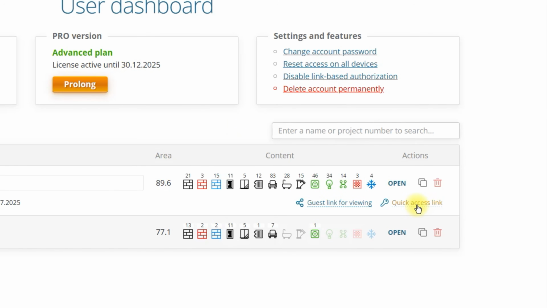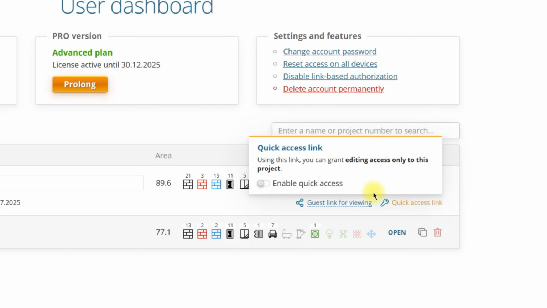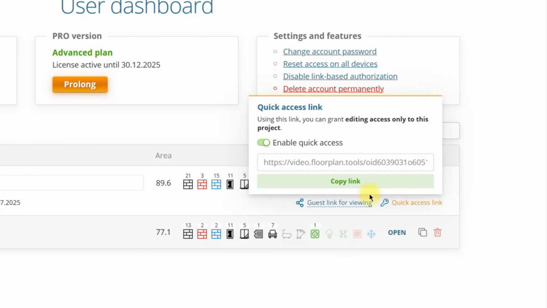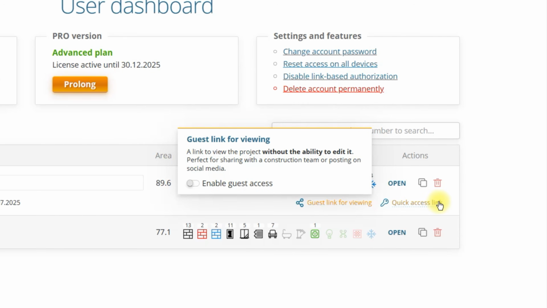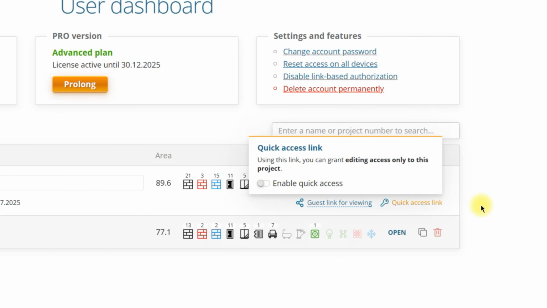The second available option is a quick access link. Unlike the guest link, this one allows the person you share it with to edit the project. However, access is granted only to that specific project. All other projects in your account remain hidden. You can turn both types of access on or off at any time using the toggles on the corresponding windows.